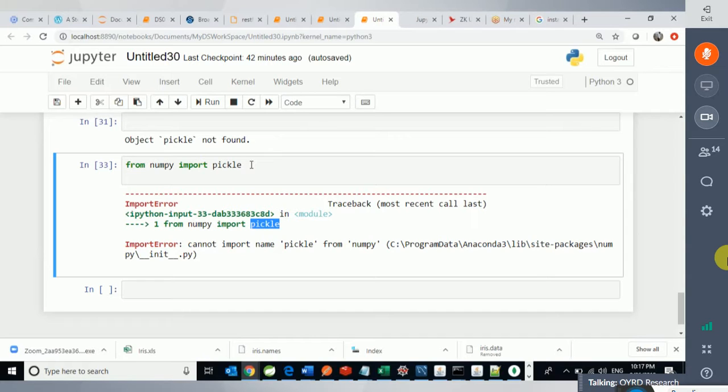What is the meaning of serialization? Converting an object to a byte string. And what is deserialization? Converting a byte string to an object. That's it. Got it or not? Yes, sir.